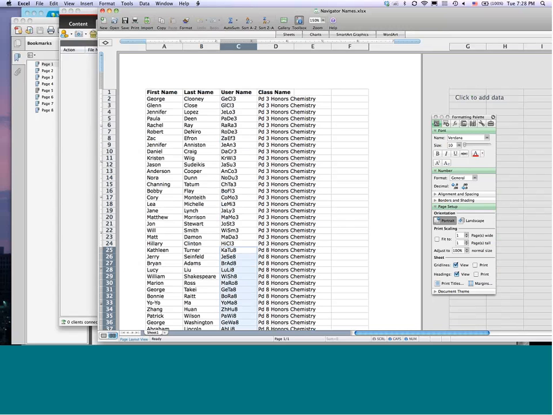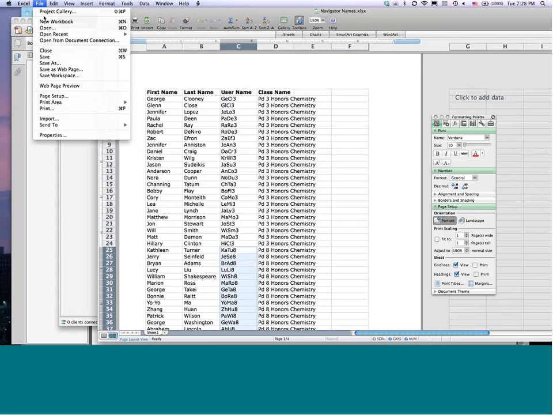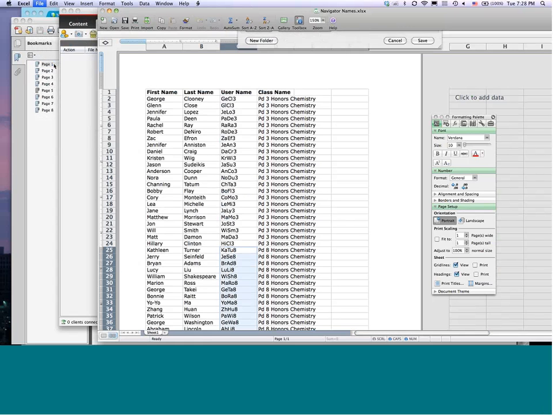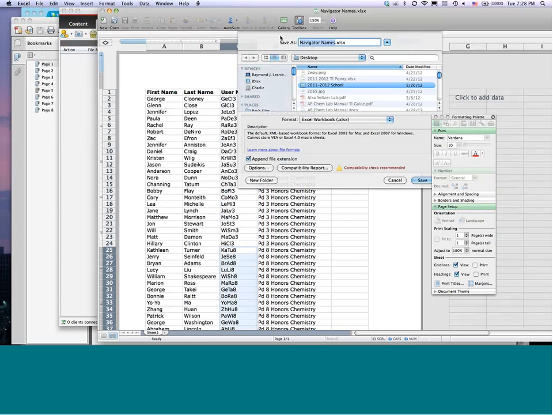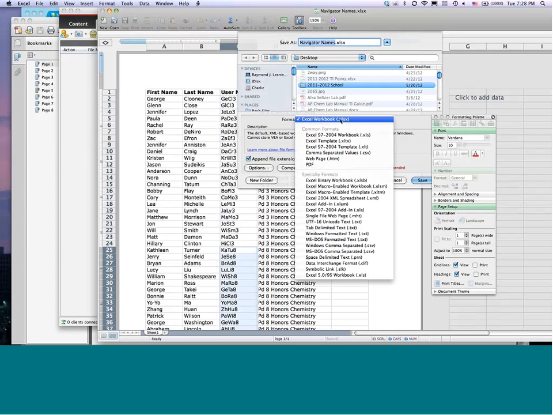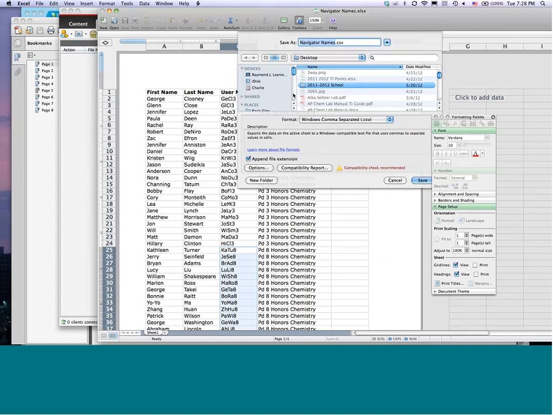So that correct format, I'm going to go up to File, Save As. And that correct format is to make sure you save it as a CSV file. There's a couple of choices, whether you're on a Mac or Windows machine. You'll notice you'll have these choices. You want to make sure to select Windows Comma Separated as the file type. And then save it with a name and a location that you can find it. So I'm going to save it to my desktop.